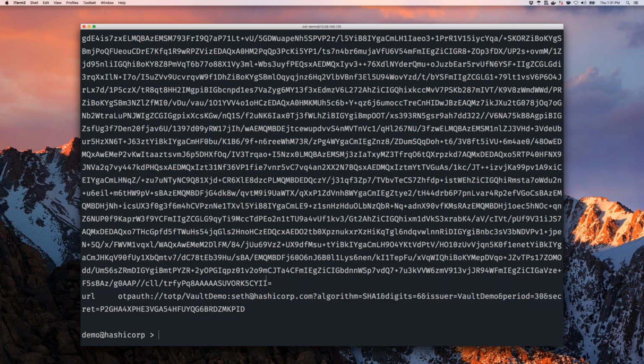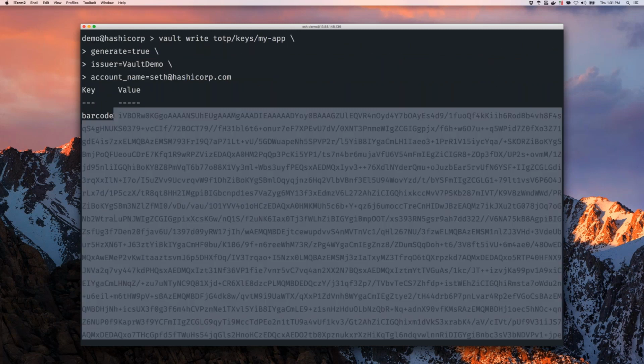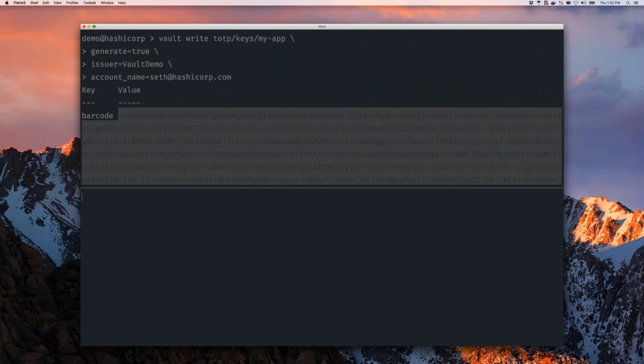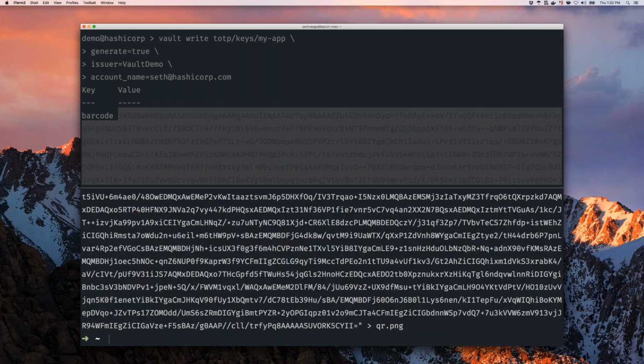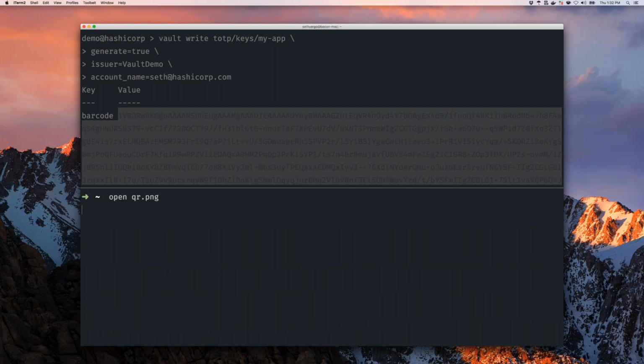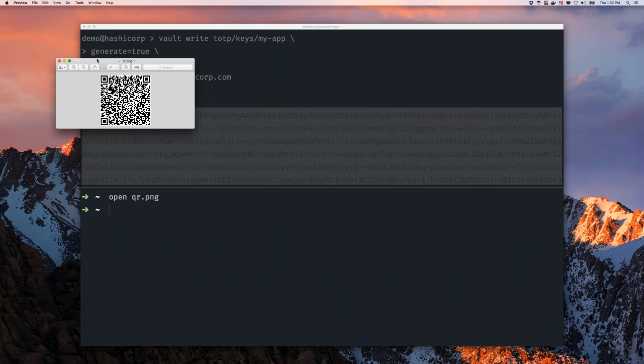And Vault authenticates that. But Vault also generates a barcode. So if you're looking for a better user experience, you'll get this back via the API. It's a base64 encoded PNG. So I'm going to go ahead and jump down here on my local laptop, and I'm just going to run base64 decode on this data that's in my clipboard and pipe it to a PNG. So I'll just paste that in there. And now when I open that QR code, which is over here, that's a real QR code.